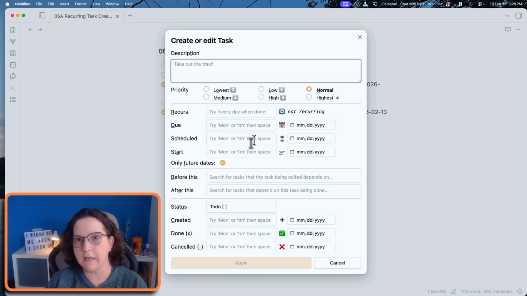I have the hotkey of Command T set to open that modal. You may do it with the command palette. Either way is fine. I just like the hotkey because it makes it a little faster for me. So I'm going to use this demo task that Obsidian includes for us, which is to take out the trash. So I'm going to type that in.